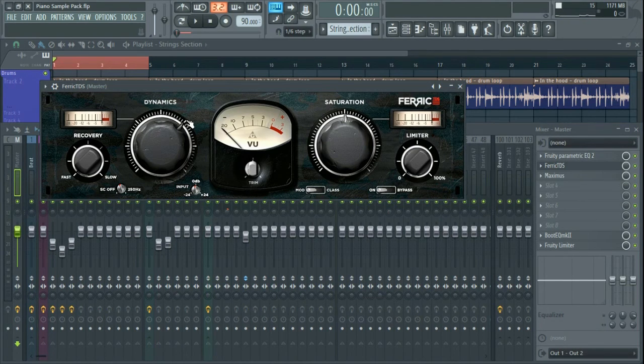Normally what I do is, if I have, let's say, the dynamics at this point, I usually put the saturation at this point so that we don't have more saturation than compression. And this is what I usually do. As you can see, we pretty much have the same, but the saturation is a little bit less.